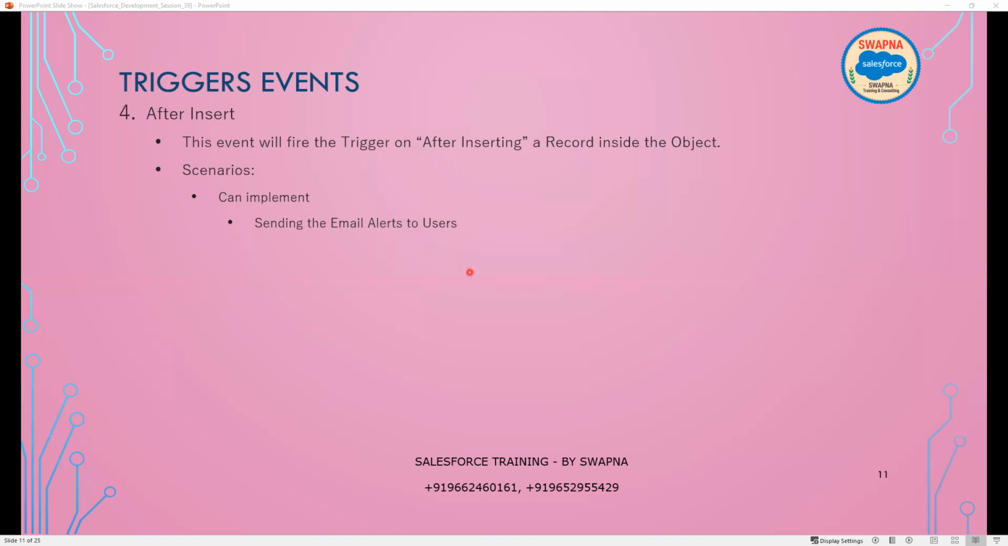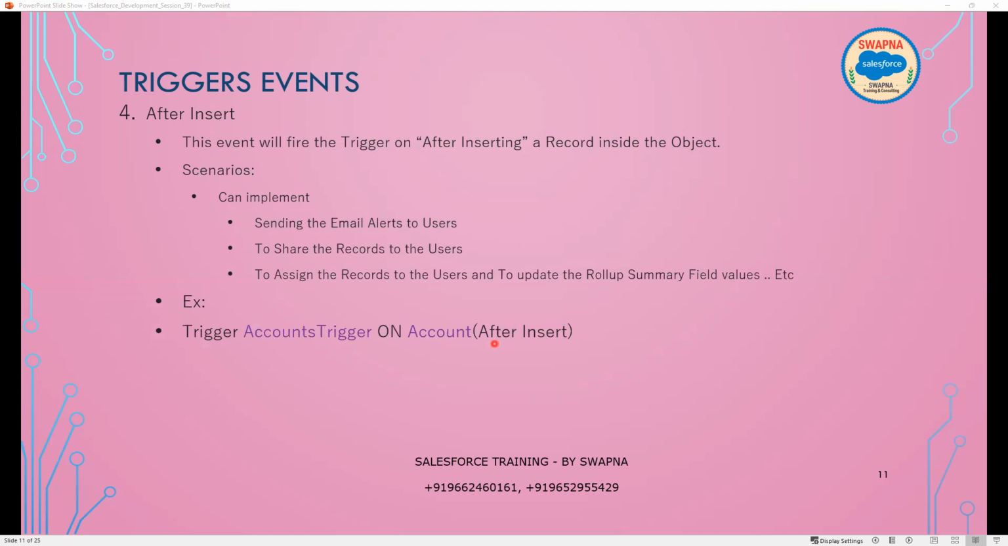Then I'll go for an after insert. Or else after inserting the record inside the database.com, I want to share the record with another user, or I need to assign the record to the users, and update the roll-up summary fields. If you want to do all this, these are the different scenarios. There are many different scenarios for the after insert. Now, example trigger, account trigger on the account after insert. Inside this, we can write the business logic.